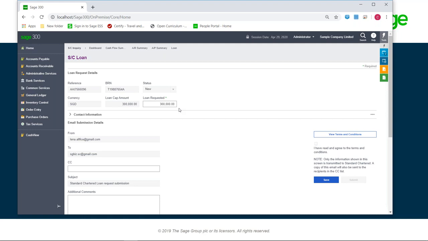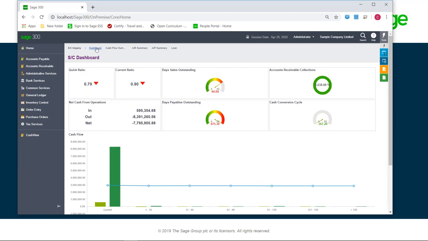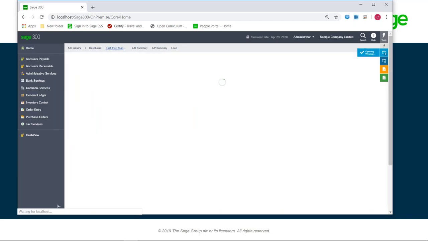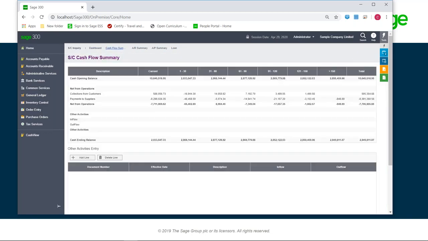But nevertheless, if you are a customer of Sage 300 in other countries, you can still use CashView, okay? Because it is not limited to just taking up a loan. You can of course go into the dashboard and view your financial position using the CashView. You can look at your cash flow in detail, right? In terms of what you have in your bank account, what is coming in from your AR, what is going out in your AP, and also any inflows and outflows.